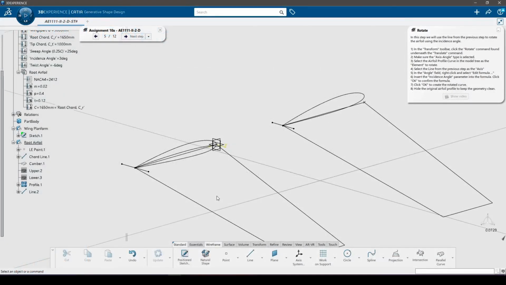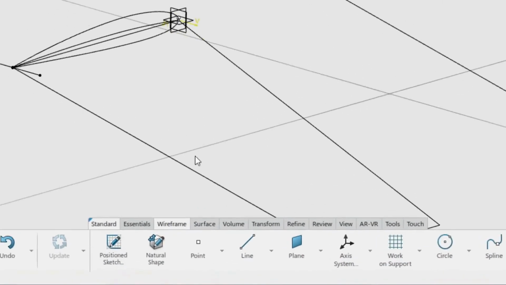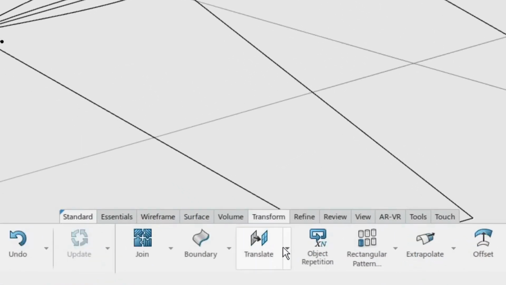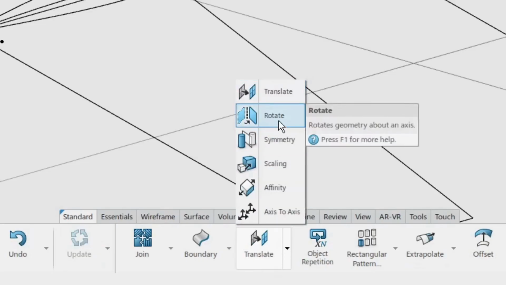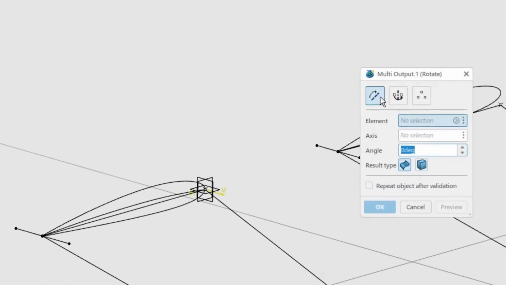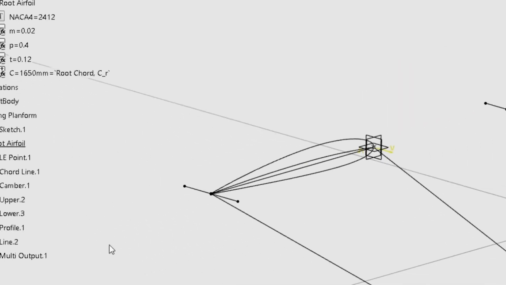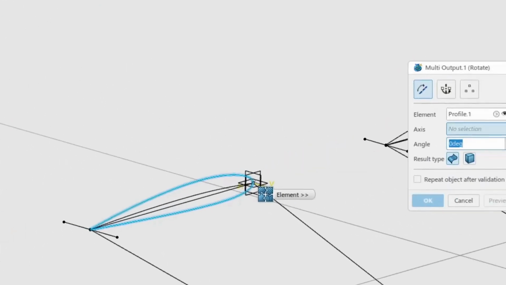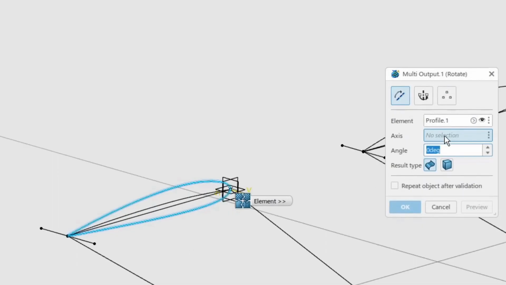In this step we will use the line from the previous step to rotate the airfoil using the incidence angle. In the Transform toolbar, click the Rotate command found underneath the Translate command. Make sure the axis angle type is selected. Select the airfoil profile curve in the model tree as the element to rotate. Select the line from the previous step as the axis.